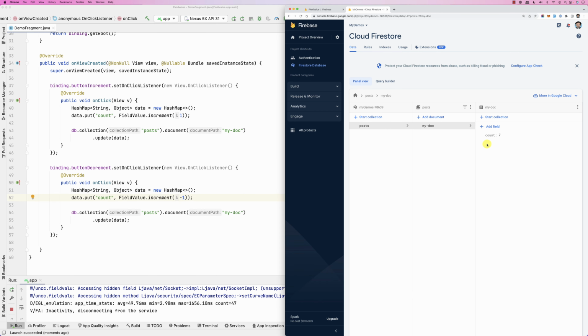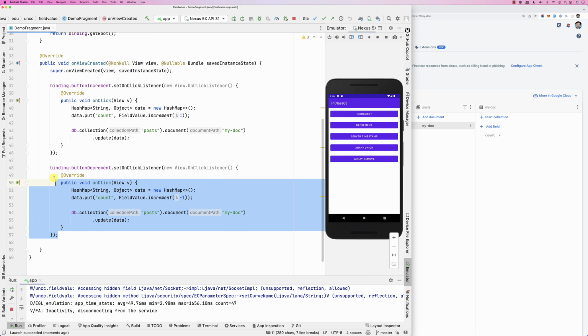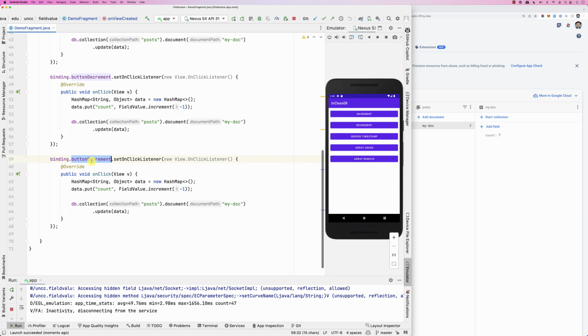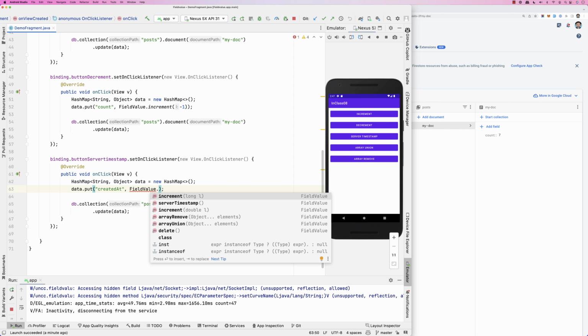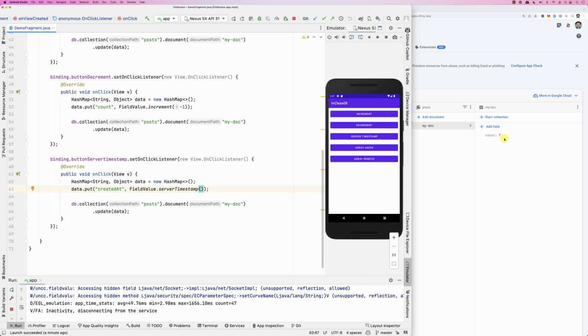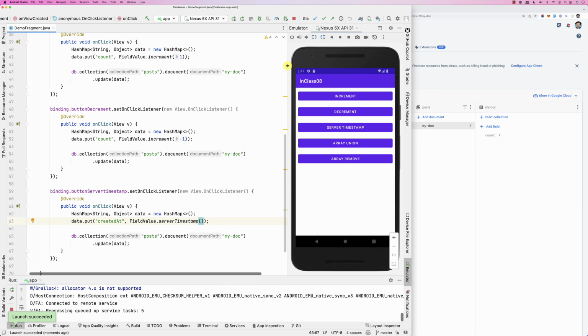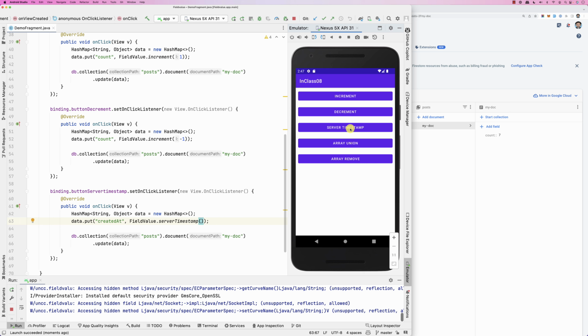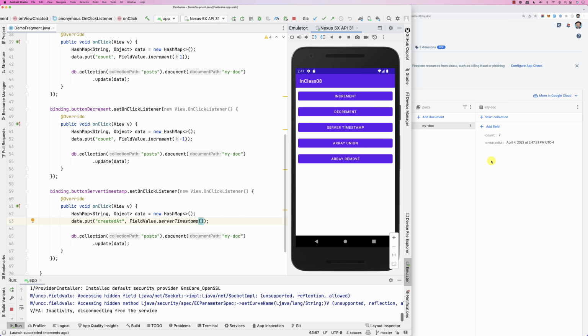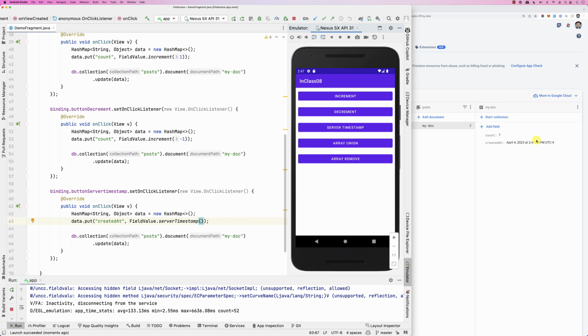The server timestamp, same story. We will copy the code again here, and I want the server timestamp. So this is the button server timestamp, and then let's say createdAt, FieldValue dot server timestamp. You just tell it, set the value here to be the server timestamp. Okay, run this. Here we are. I click on server timestamp, and you can see here that it inserts the server timestamp. This is the time at the server.